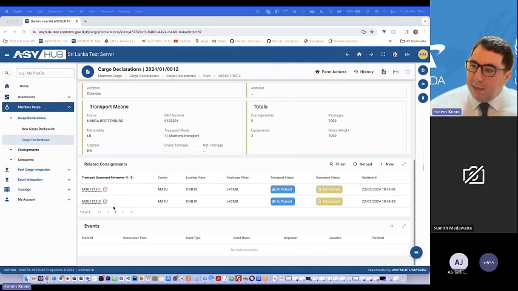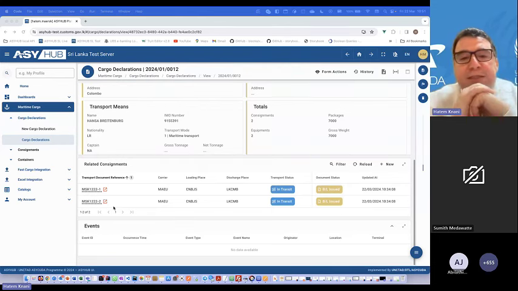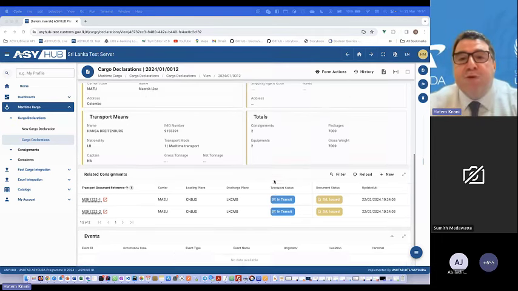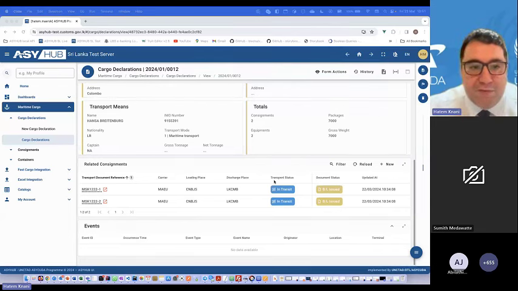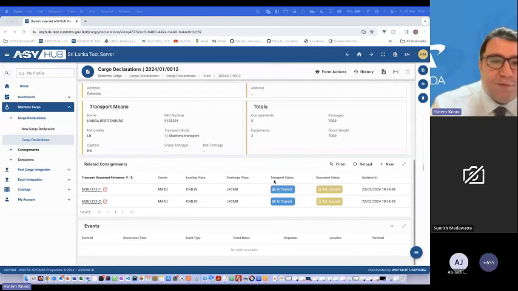I can add more BLs, submit them, or I can change information in my XML and upload again. It will be updated. But here in my case, I'm going to use the user interface in order to submit a new BL, to add a new BL to this cargo declaration. And remember, amendments can be done until the arrival of the goods. I will explain that later in more detail.